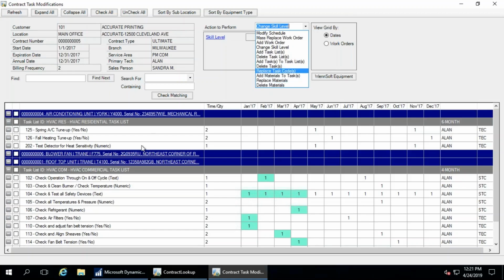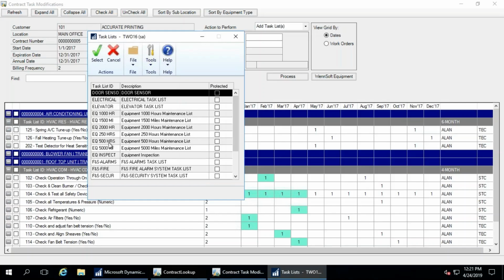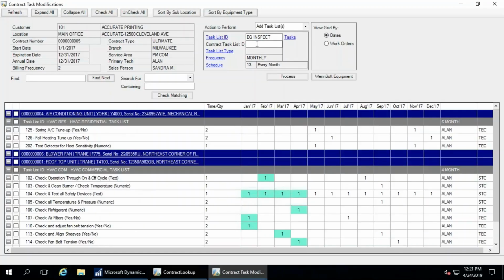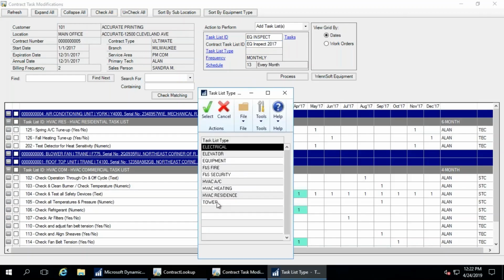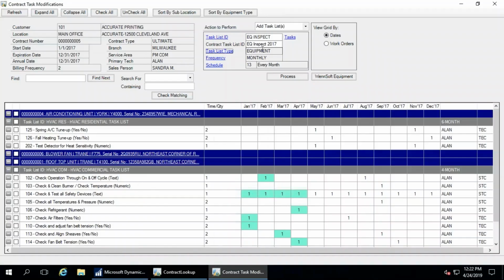I want to say that I notice I have this piece of equipment, the blower fan here, but it doesn't have any task lists assigned to it. So I'm going to add a task list. And just for some examples, I'm going to choose my equipment inspection here. I get to call it whatever I want on this contract. I'm going to say EQ inspect, and we'll call it 2017. The task list type I can choose here based on my setup, equipment. And then the frequency will default in. This is a monthly one, schedule every month starting on the 13th.